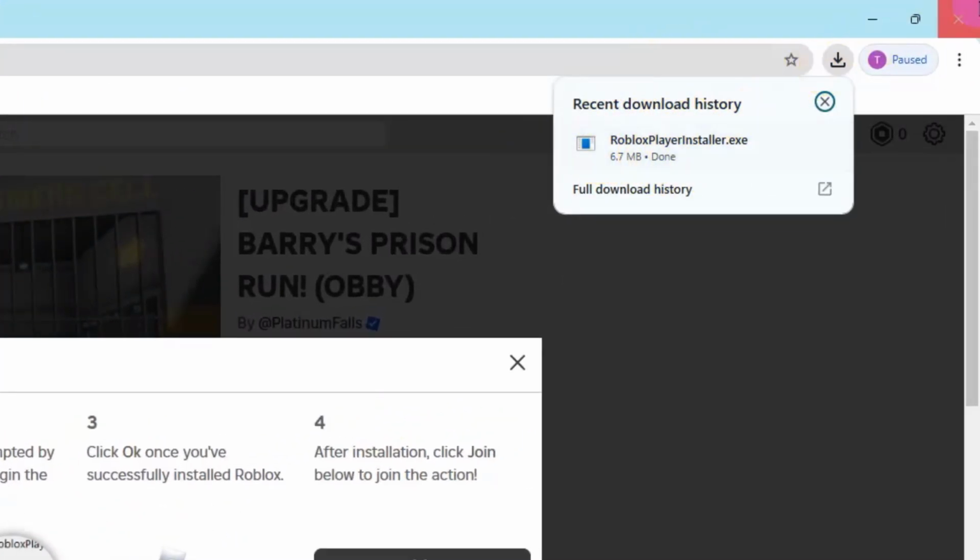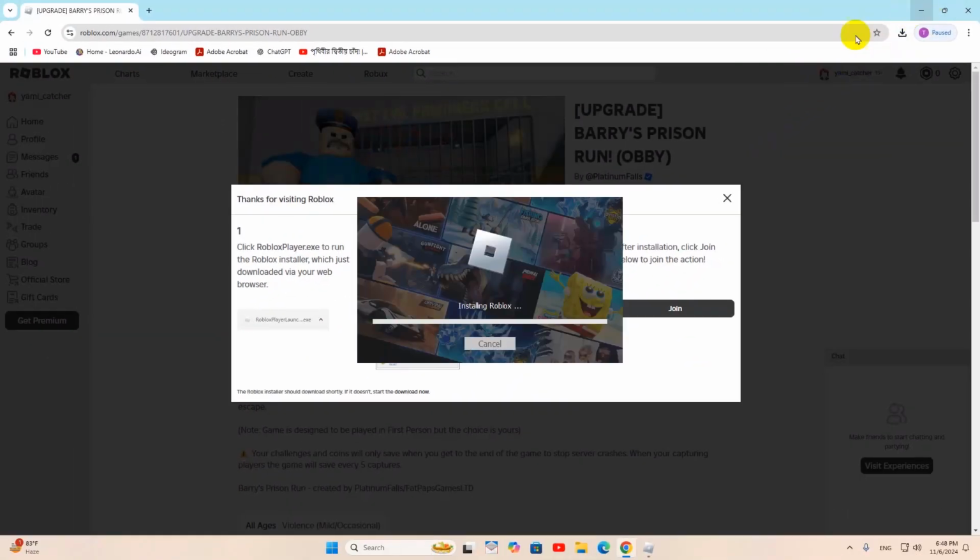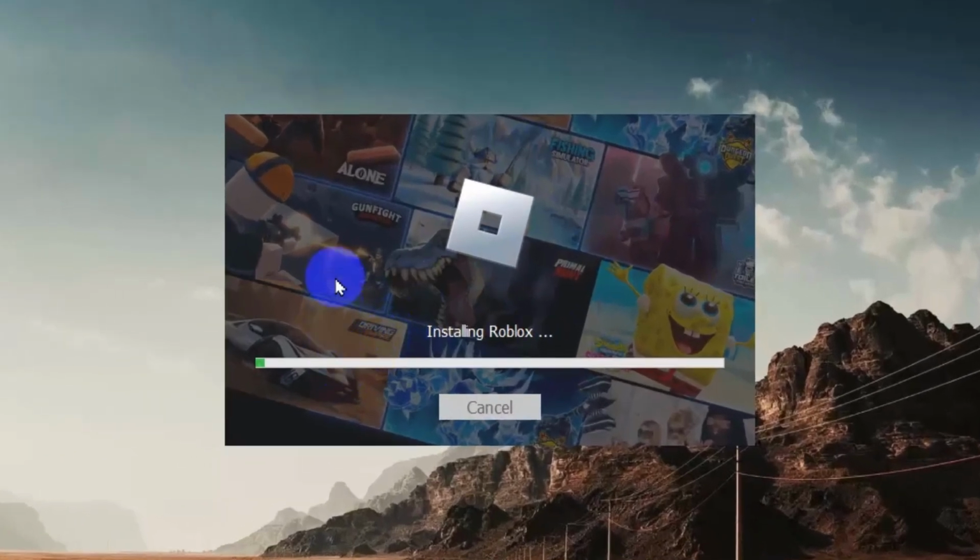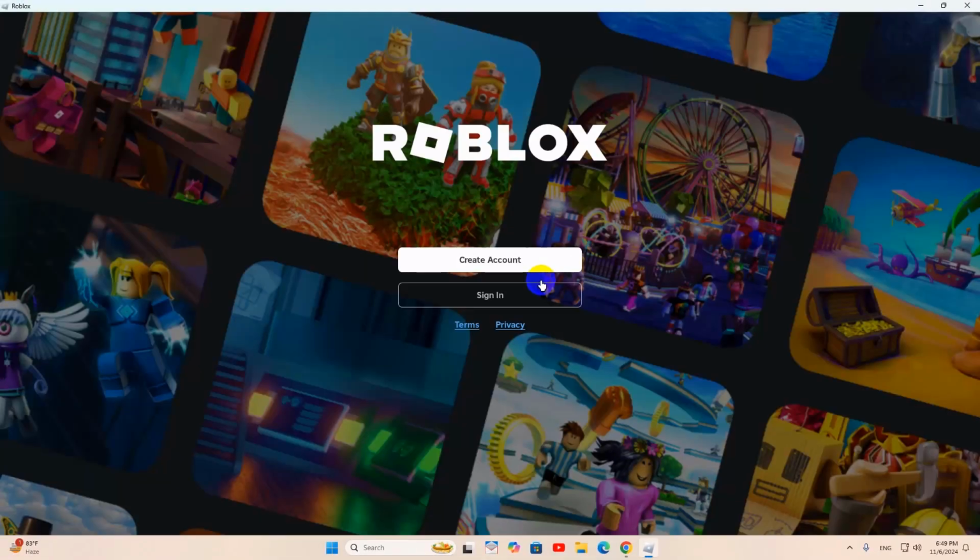There you can see. Right now we just need to double click on this exe file, and then something like this will appear. Let me just minimize the browser. There you can see it is now installing Roblox. This will take some time to install, so right now I'll just fast forward the video. And there you can see installation is done. Right now it is starting Roblox.